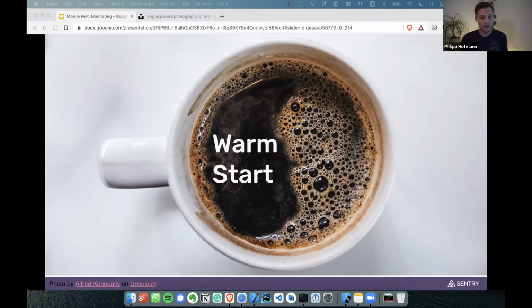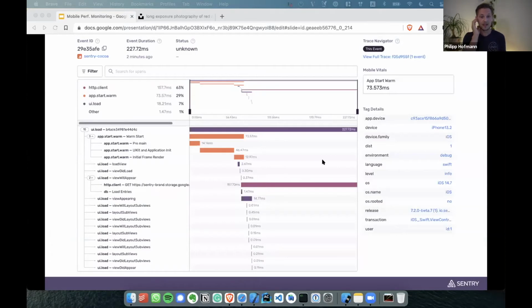But now, how does that look in Sentry? What do we do with these metrics? We can take a look at an example transaction. If you never took a look at that screen, we will go into detail more on that later. But what we see here on the right is that for the app start, we just put one metric that you can see here. The app start took around 70 milliseconds, which is actually pretty good.